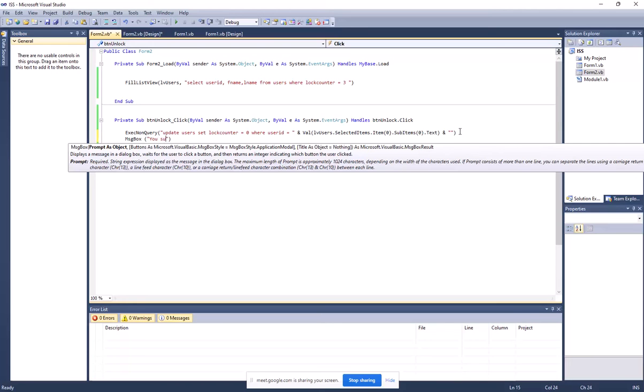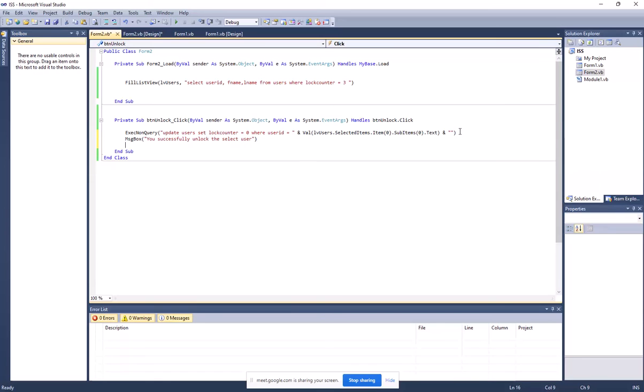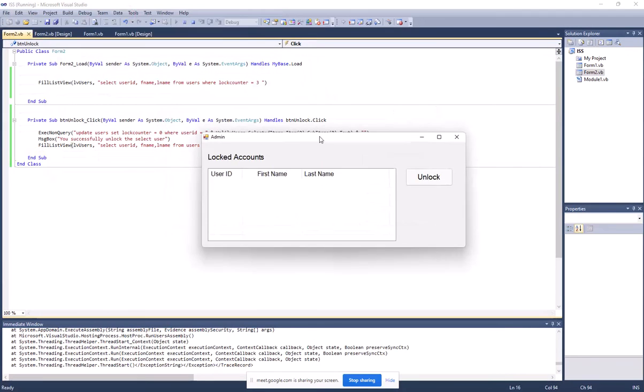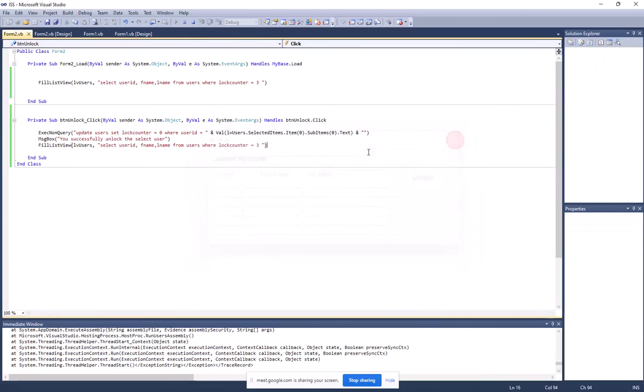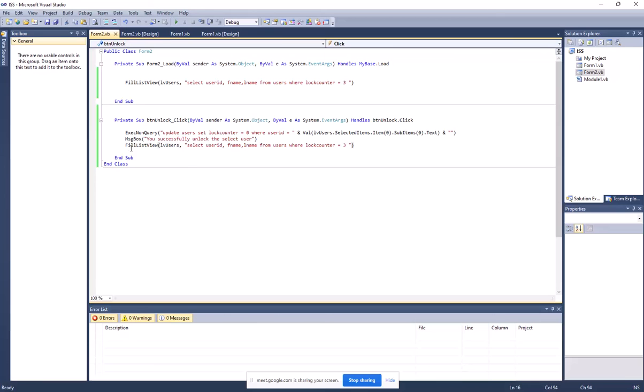Use successfully unlock the selected user. Okay, and then of course we need to change the field list view again kasi magbabago yung field list. So we just run this again to the unlock. Okay, so let's go back. So wala na dapat, ayun na, wala na dito yung account ko. Okay, so gagawin lang natin, palitin lang natin ito.